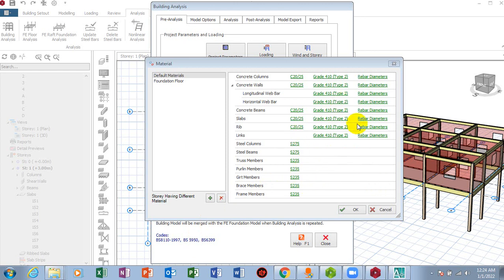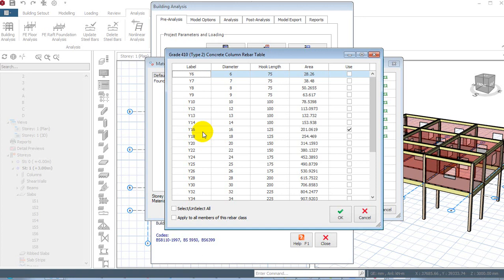So like I was saying, this was actually where we stopped yesterday, where I was explaining the columns. I selected Y16 for my column reinforcement. I want this software to provide just Y16 for me in my columns.